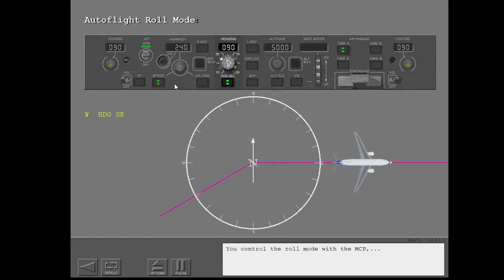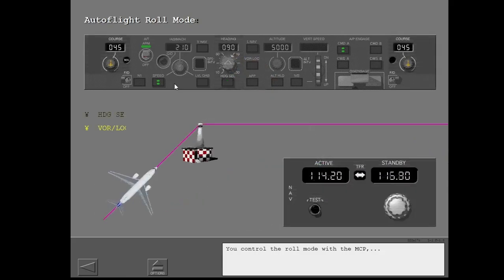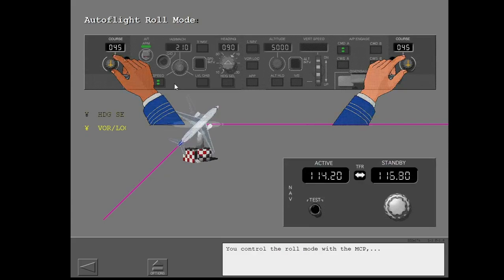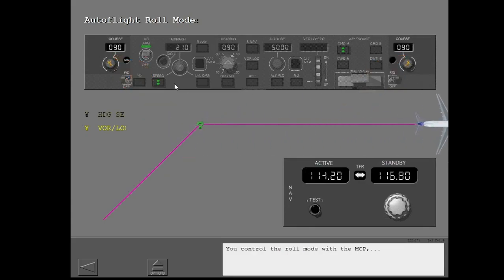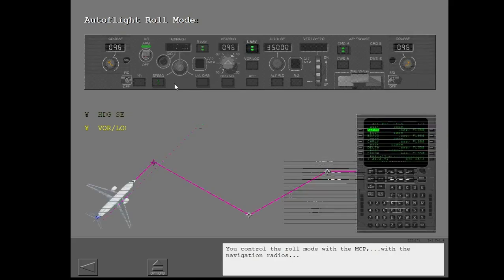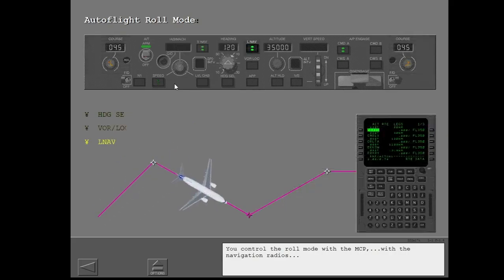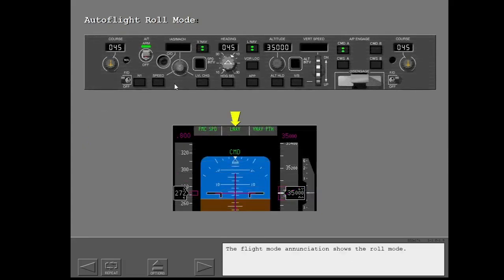You control the roll mode with the MCP, with the navigation radios, and with the FMC. The flight mode enunciation shows the roll mode.